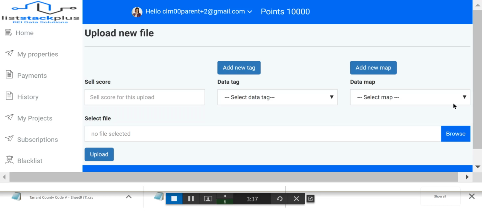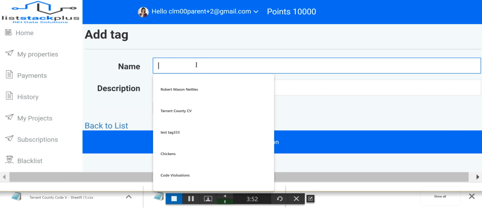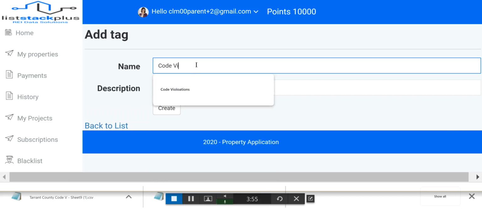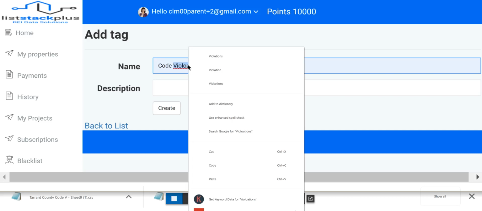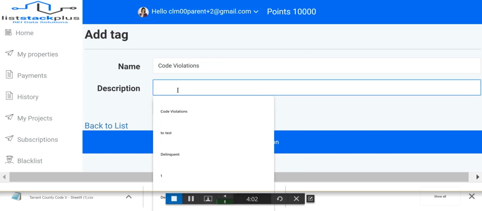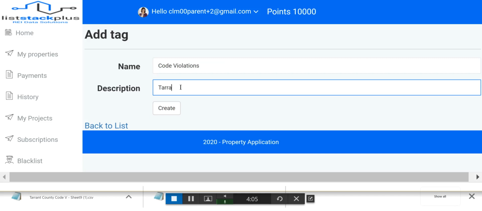I'll have to go back. So now we have code violations. We're going to create a tag. A tag is what we're going to call the actual file we're uploading. So of course we're going to name this code violations. I already got one here if you spell it right. And then the description is for us, Tarrant County. You can give a date if you want to.